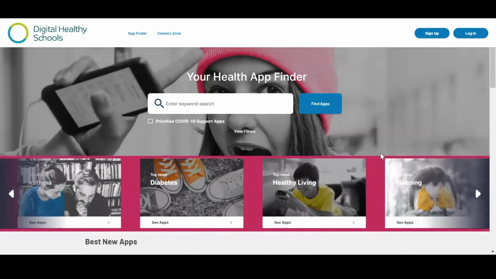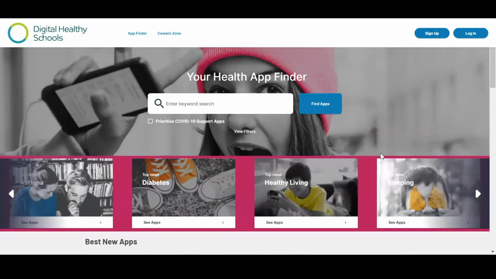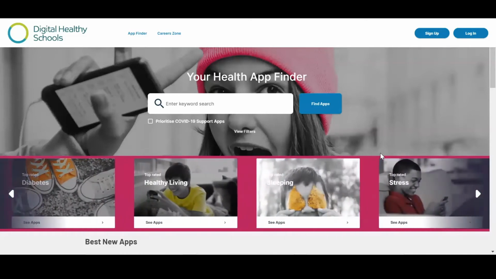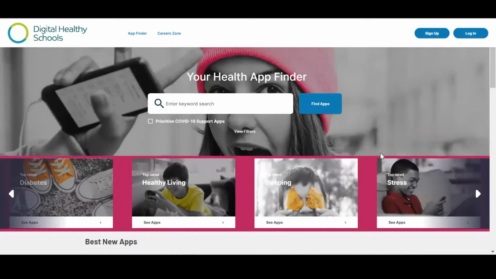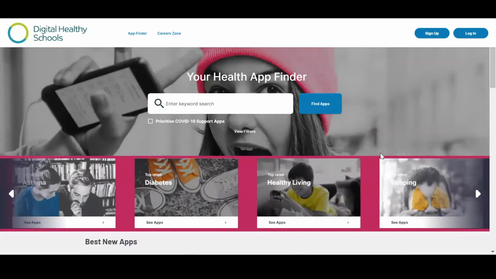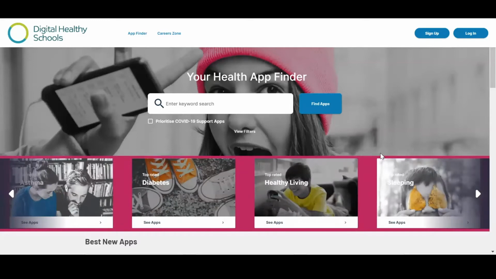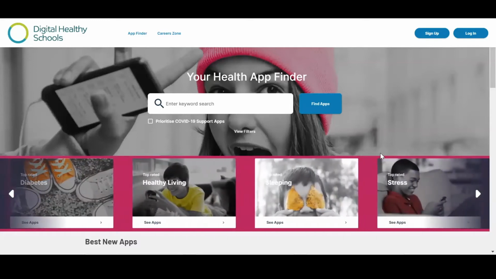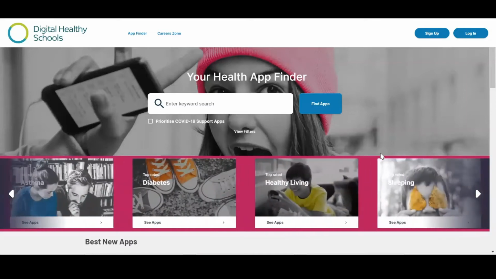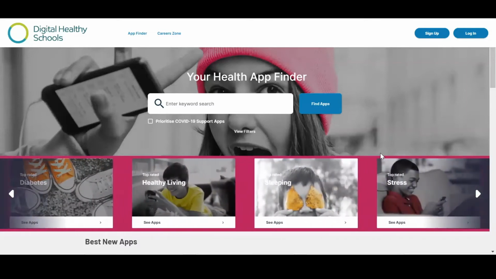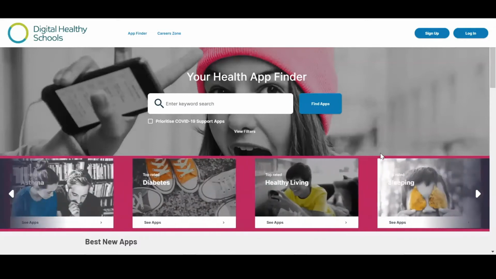So the background to this programme is that we know young people use mobile phones and mobile devices, and often are being told to put them away and stop using them so much. But what we want to do is really show you how to harness those devices and use them for good. And there are loads of really good health and care apps out there that are actually designed for young people. So what we want to do is show you how to find those apps.